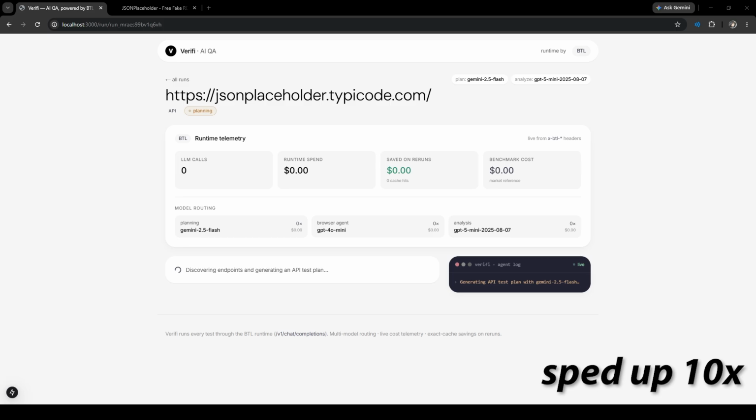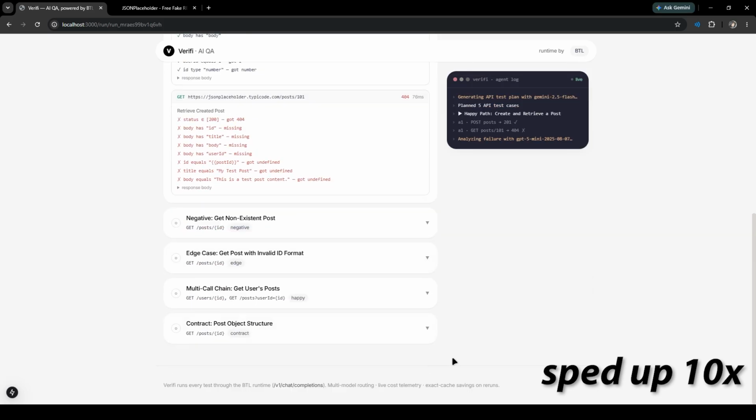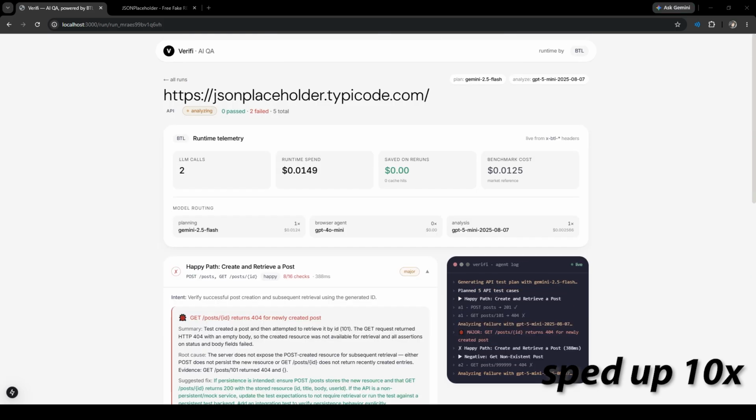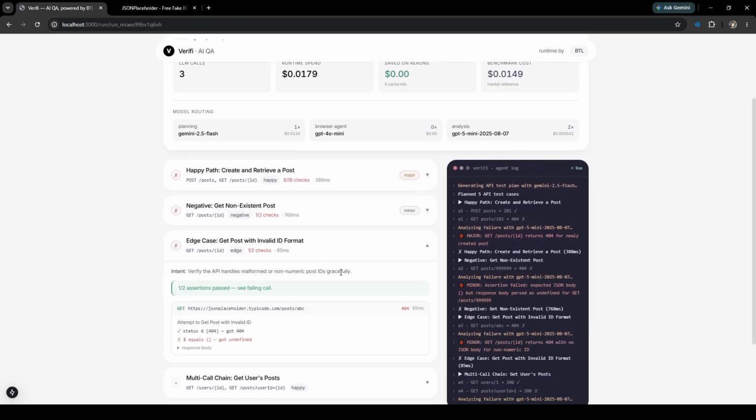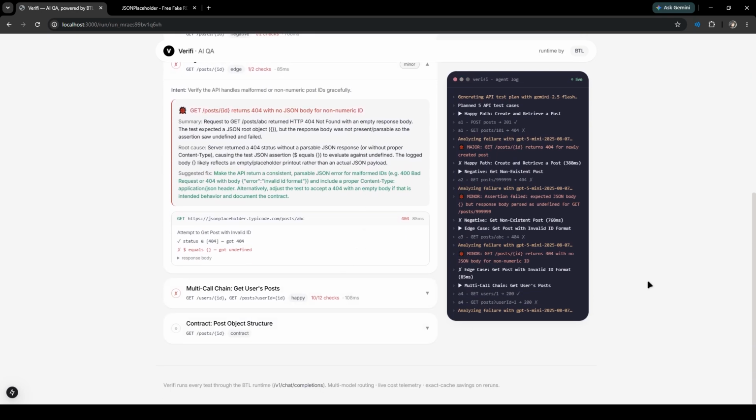Once again, we're using BTL's runtime. You can see all the costs on the top here, and it will automatically run all the tests that it needs to do, while also analyzing all the things that went wrong, or maybe the things that were successfully tested and were working.